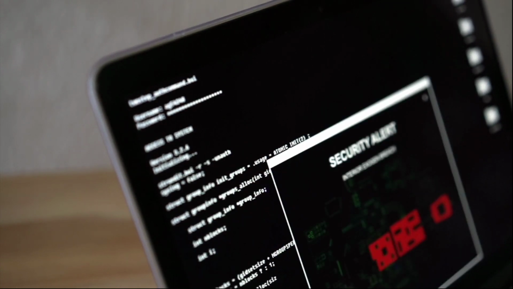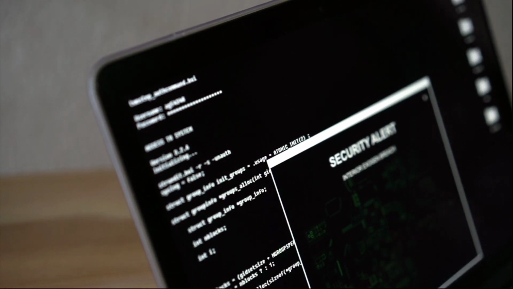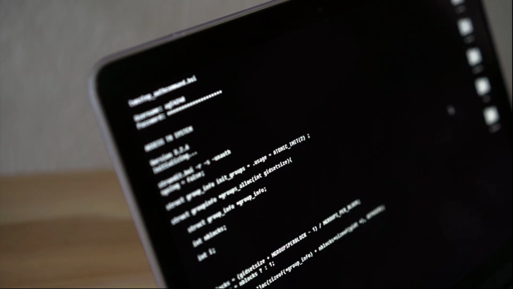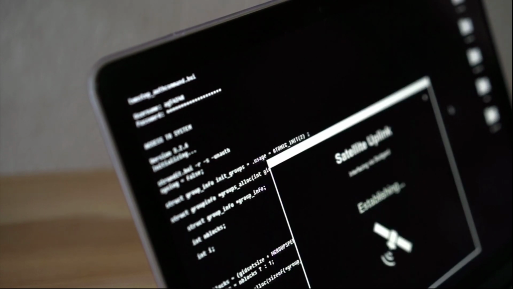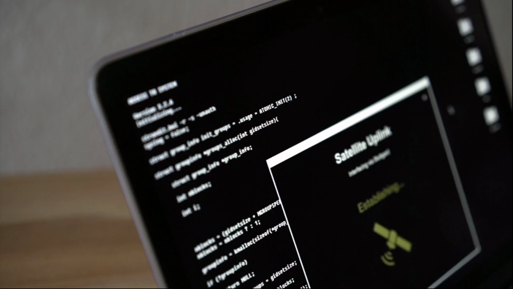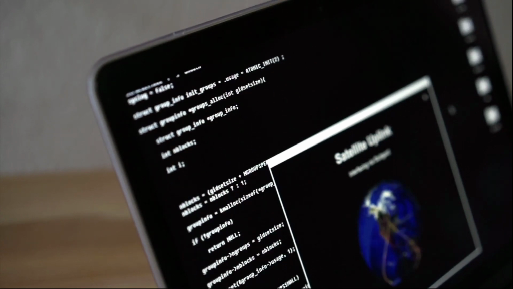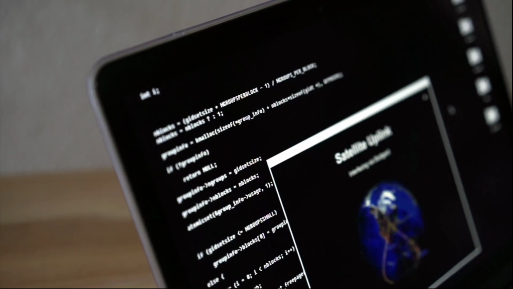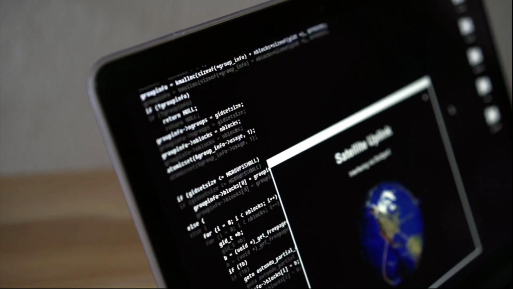CEH focuses on giving you an in-depth understanding of the hacking techniques used by cybercriminals. By mastering these strategies, you become a valuable asset to organizations worldwide as you help them identify and fix vulnerabilities before the bad guys strike. It's like being a superhero, protecting the digital world from the shadows.